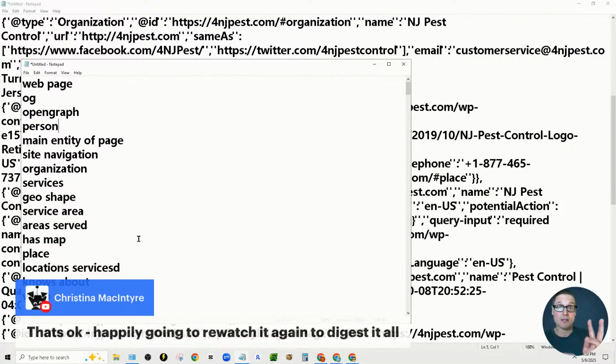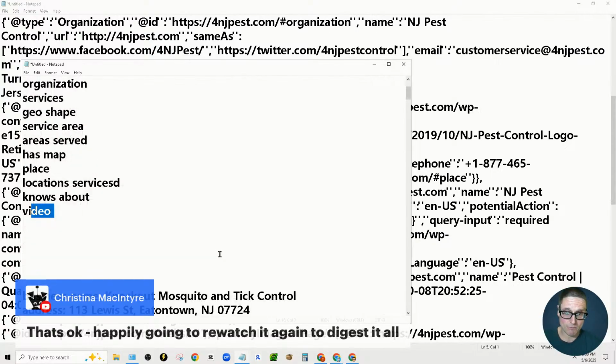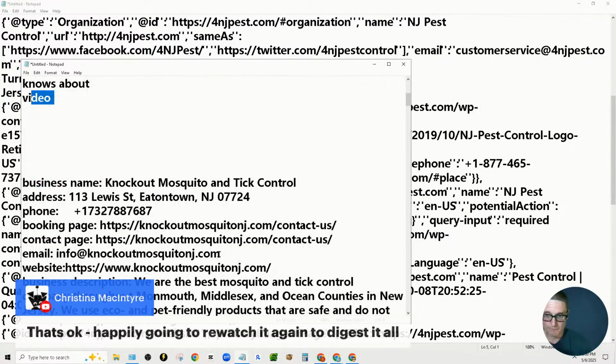We're going to create content and scale it across all top 3 counties in New Jersey, hitting all the towns and cities. We're going to scale out all the pages in less than 20 minutes. On top of that, each page will have unique schema markup: web page, open graph, person schema, main entity, site navigation. So that's every page. Then the organization, services, geoshape, service area, area served, has map, place, locations serviced, knows about, and video. And this will be for a knockout mosquito.